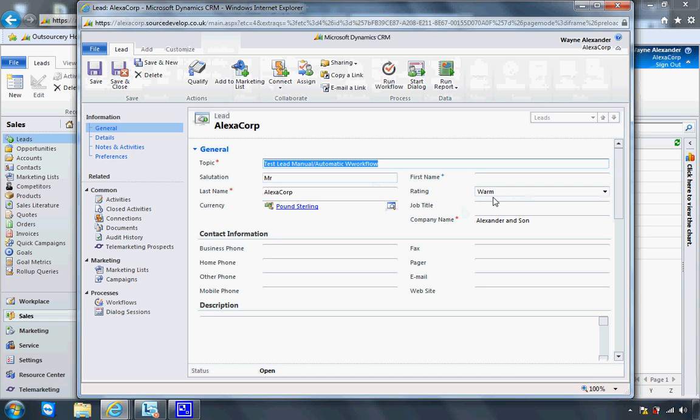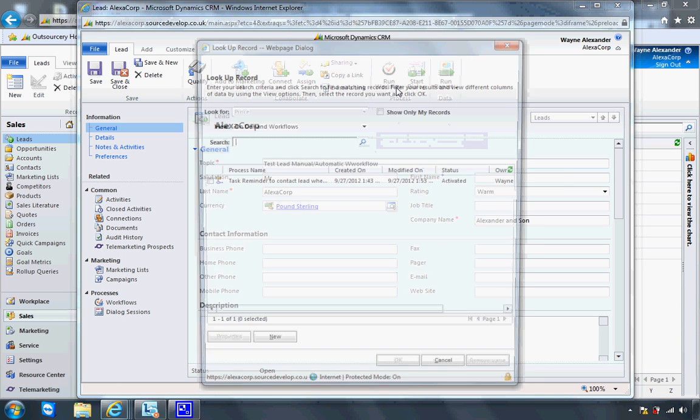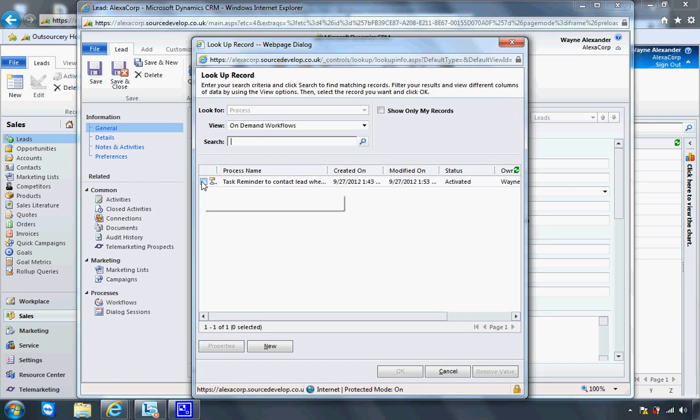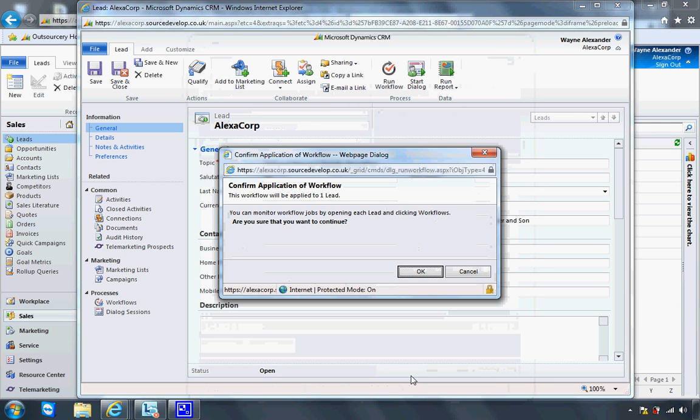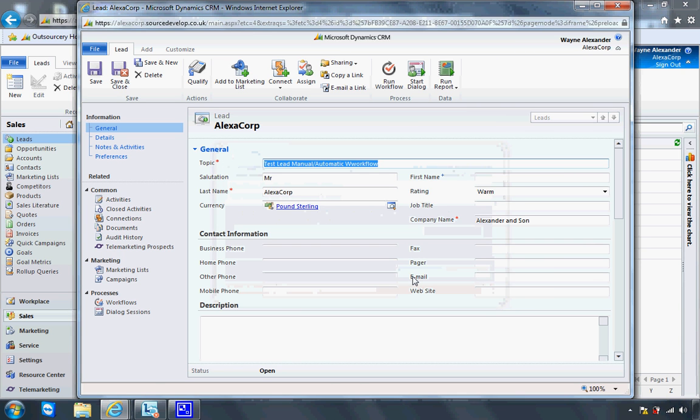Now that would automatically get triggered anyway because the rating is set to warm, but if this was purely a manual workflow, you can click on run workflow and I can select the workflow and I can go ahead and click OK, and now that workflow would run as a manual workflow.